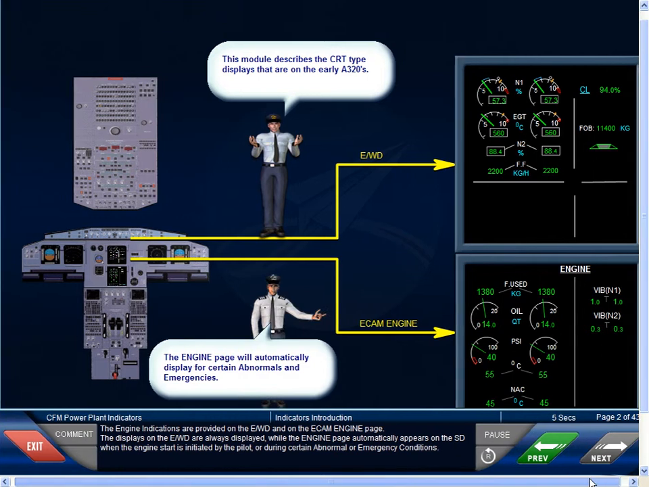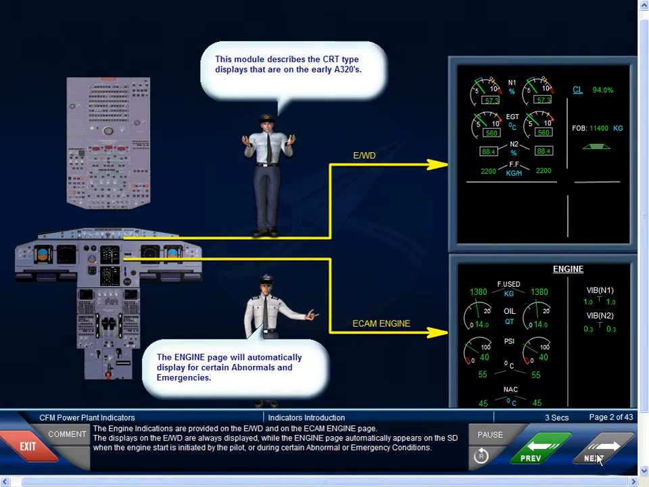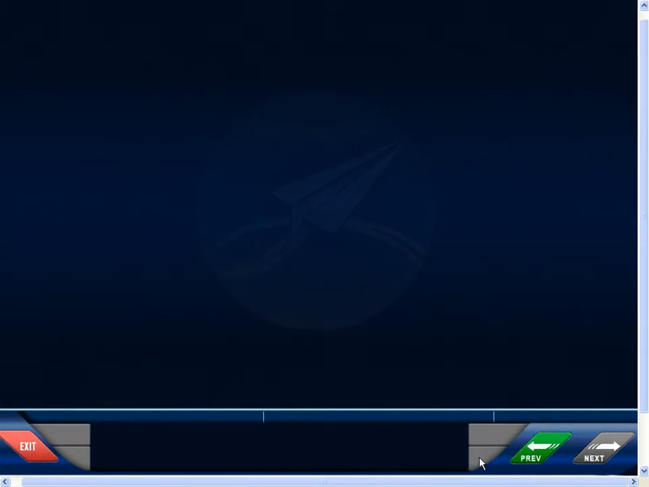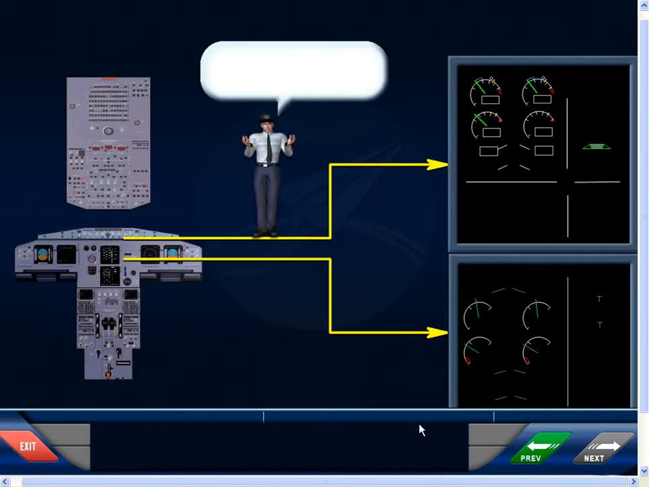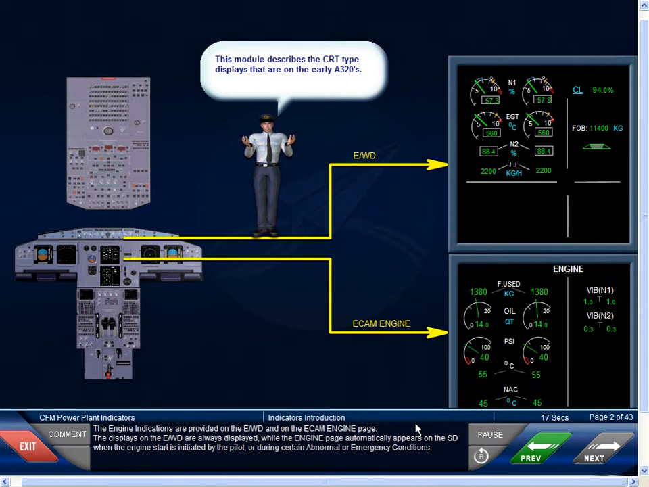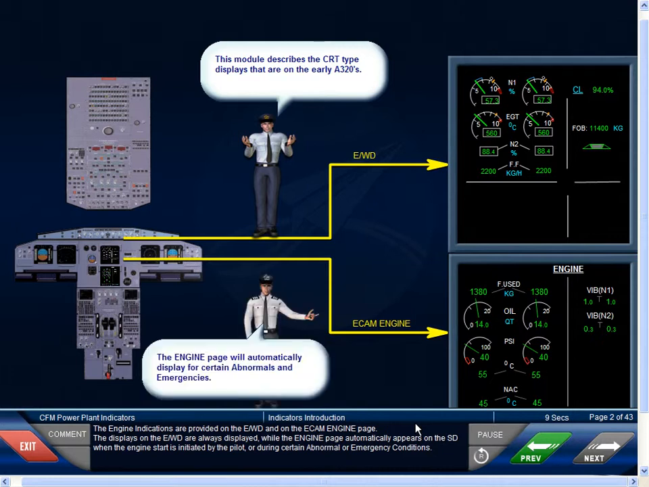The engine start is initiated by the pilot or during certain abnormal or emergency conditions. The engine indications are provided on the EWD and on the ECAM engine page. The displays on the EWD are always displayed, while the engine page automatically appears on the SD when the engine start is initiated by the pilot or during certain abnormal or emergency conditions.